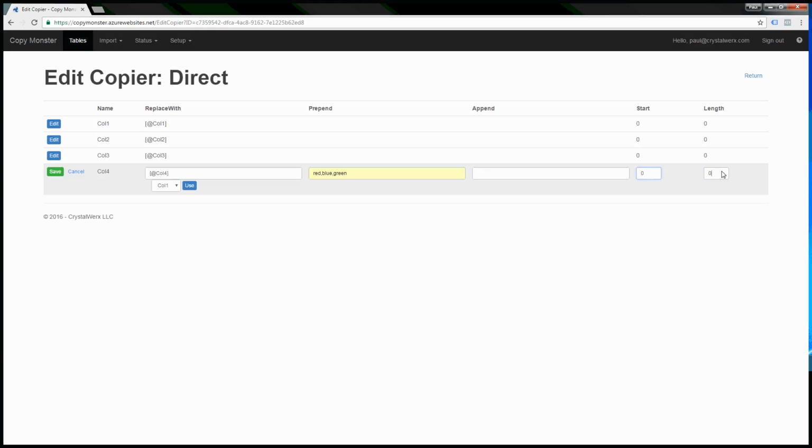Start and length has to do with extracting substrings. So you might say, go to the start at the 4th character and give me the next 10 characters. That just is a substring extractor. You can actually do expressions here in the replace with. It doesn't have to be just a direct mapping.